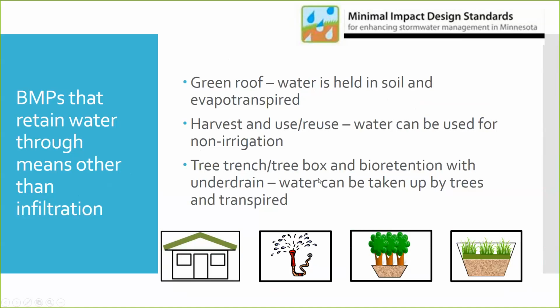Tree trench and bioretention systems in the calculator are going to get credit, even though you have some infiltration in these systems. You'll also get credit if you have trees, which you will in a tree trench system, but if you put trees in your bioretention system, you'll also get evapotranspiration credit. So you're getting some additional water quality volume control there.